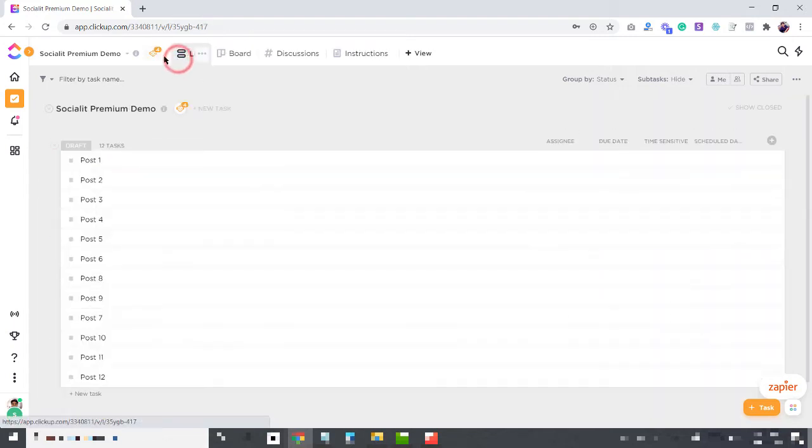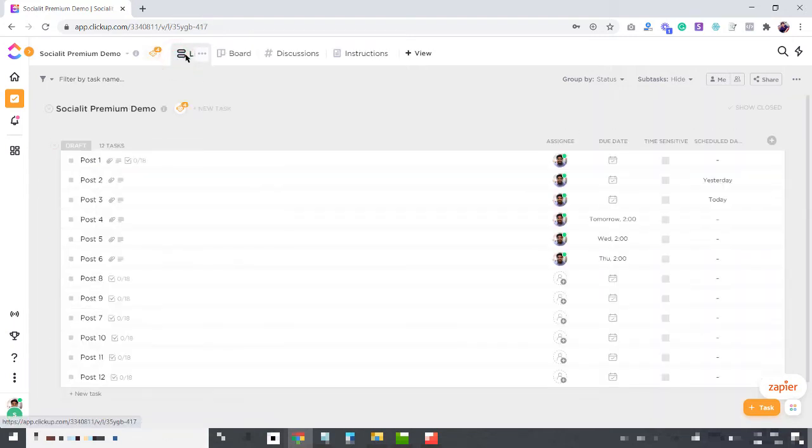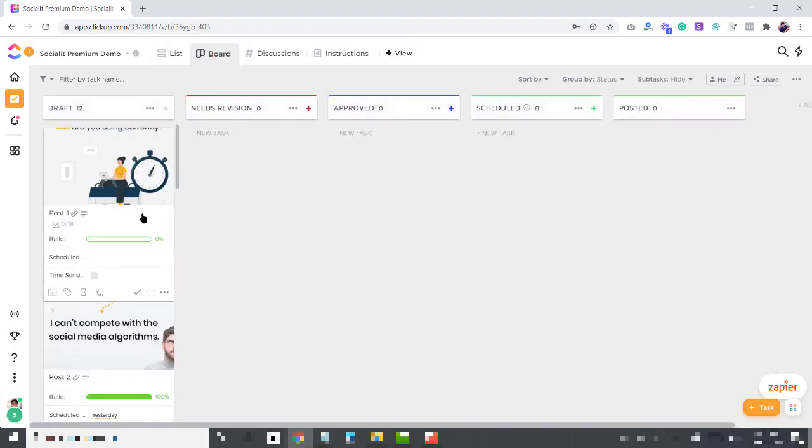All right, so a list has tasks. So if you click here on the top left, I guess, you will see all the tasks that we have in this list. Now, if you just change the view from list to board, the magic happens in the board view. All right, so the board view has 4 steps. The 4 steps are drafts, needs revision, approved, and scheduled.